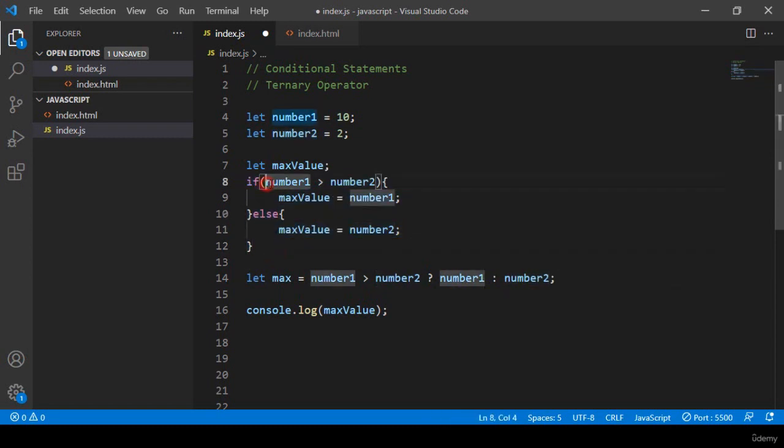You can see it is the same thing I have done here. I put the condition: when number1 is greater than number2, then our maxValue will be number1, else it will be number2. Here it is the same: when number1 is greater than number2, then it is displayed as number1, else it is displayed as number2.